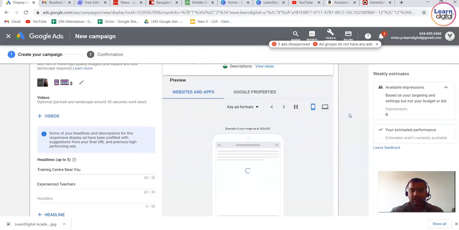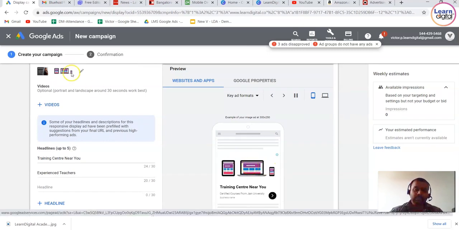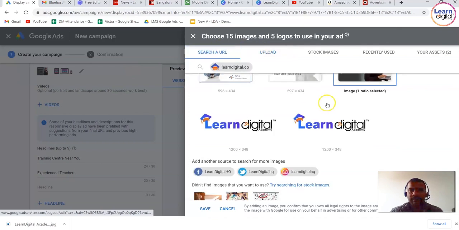Let's scroll down and check the preview. Wow. Can you see this? This is the creative we have created. So like this, please add the images and logos as well. Let me quickly do it for you guys.